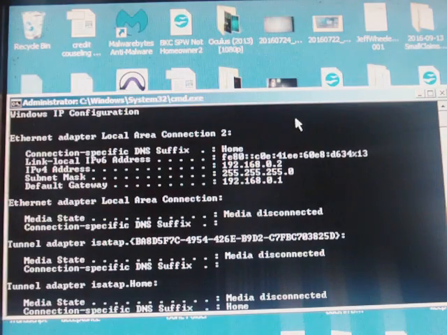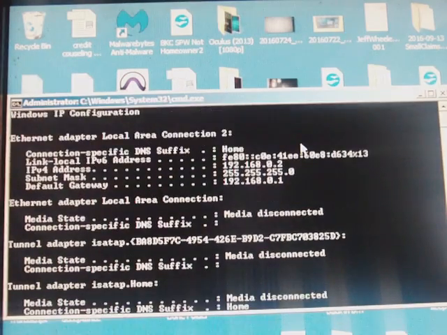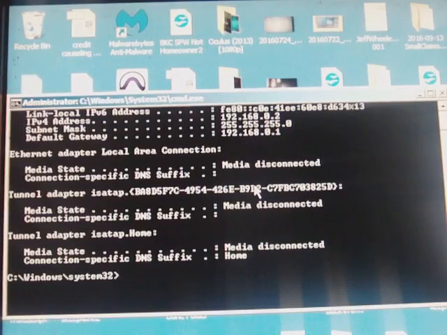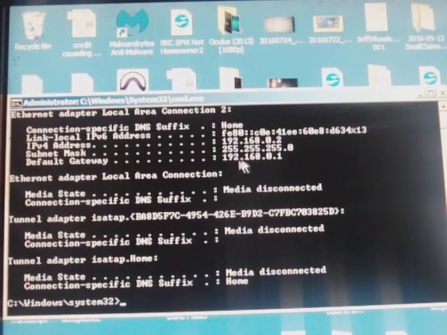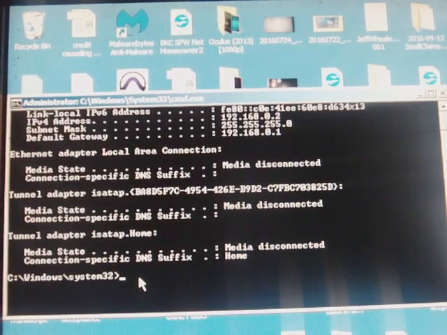Okay, now for this other information here, you don't really need to worry about it. The main thing you need to worry about is your IPv4 address and your default gateway. Now what I'm going to do is ping, it's called PING, my default gateway to make sure that I'm getting there all right. I'll make sure the connection is good.